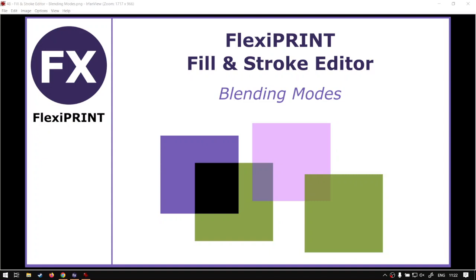Howdy guys, in today's video we're going to be looking at some blending modes for the fill and strokes, and this will be done within FlexiPRINT. But before that, let's have a quick intro first.